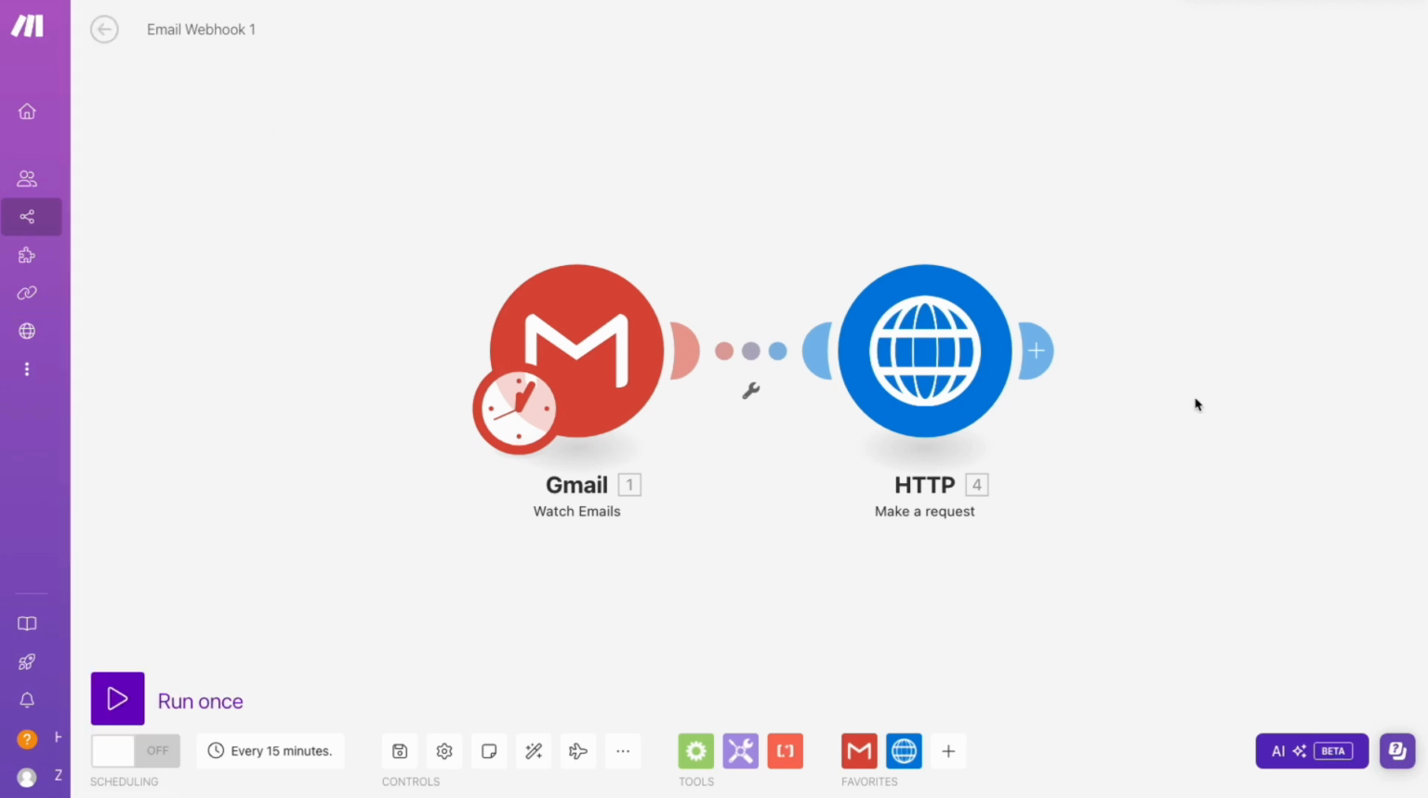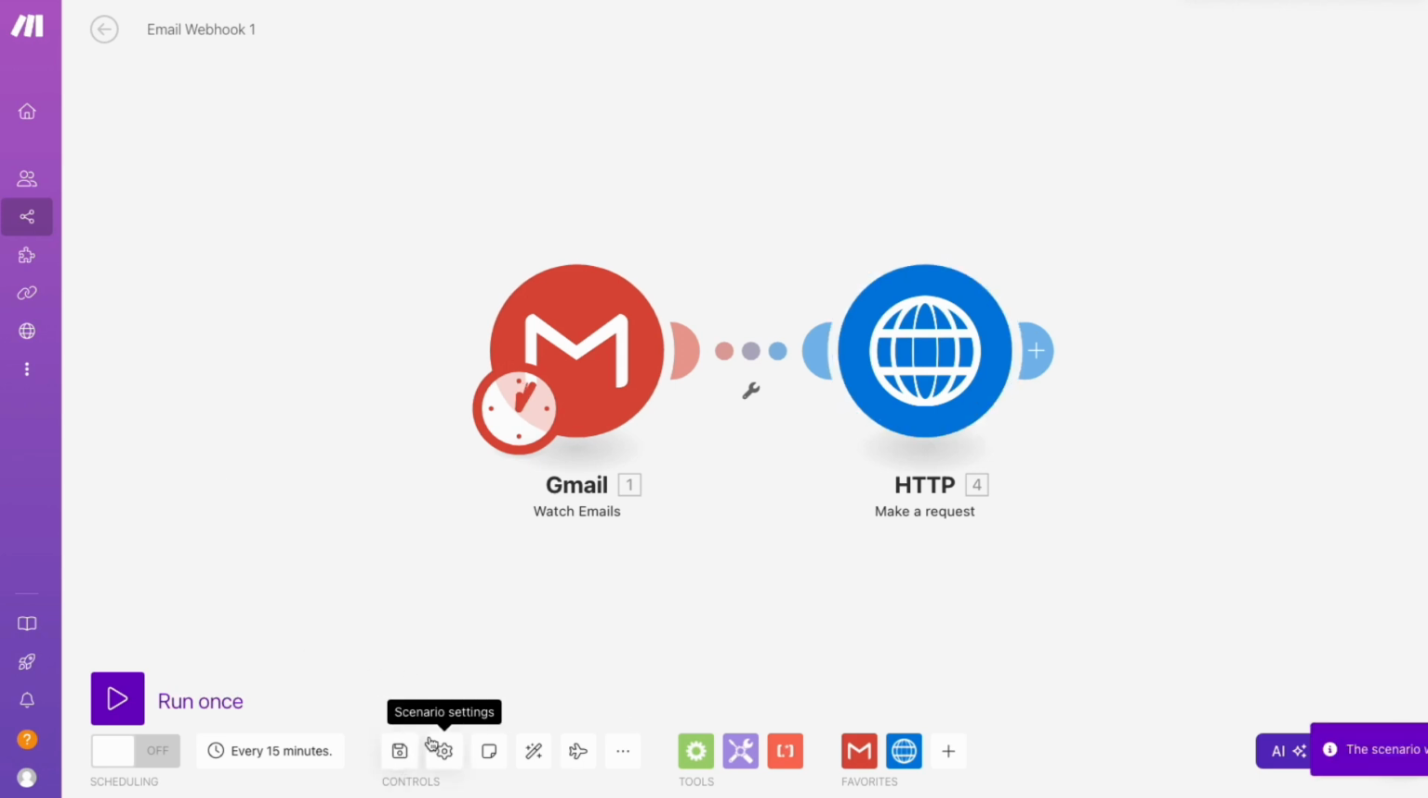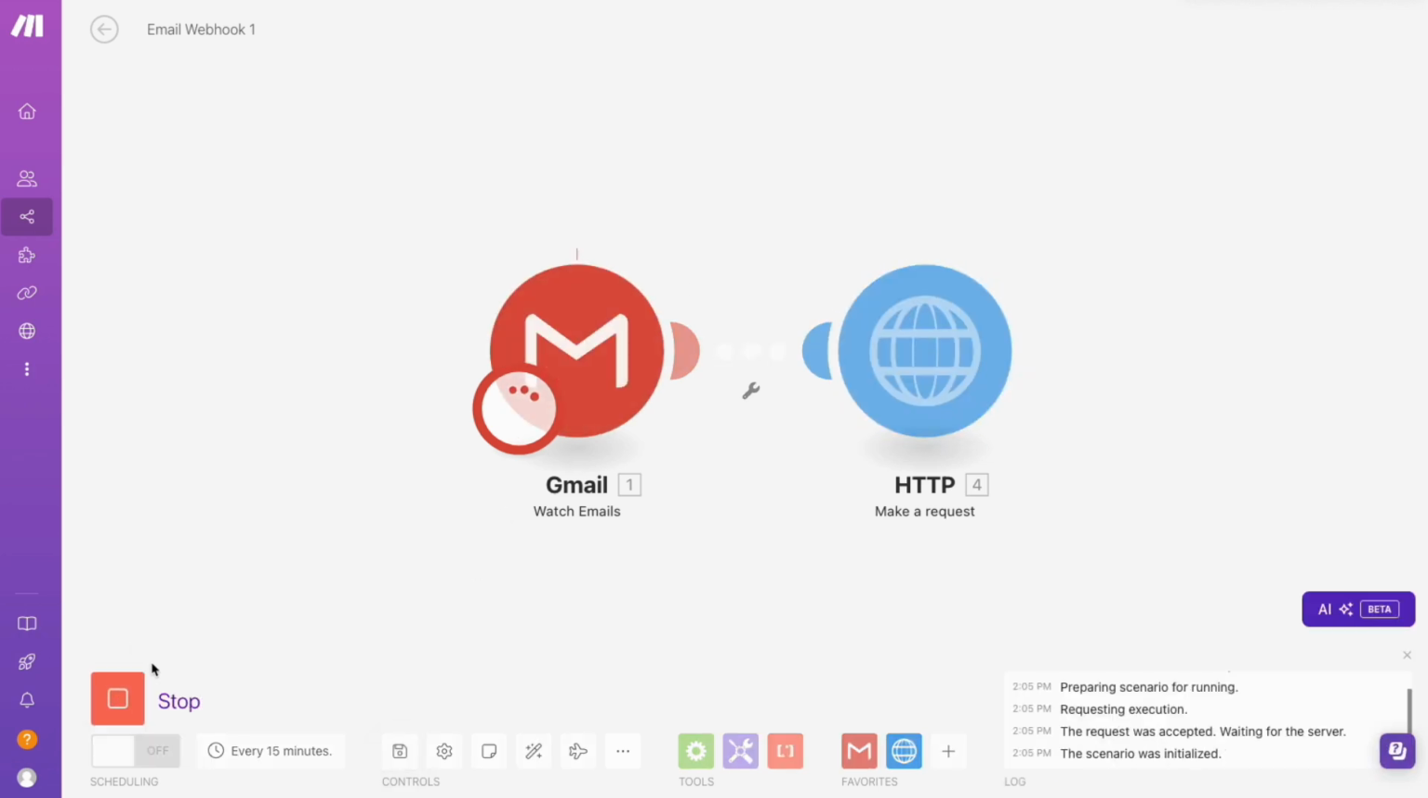Now that is the entirety of this. When we run our trigger, whatever our schedule is, it checks for new email. If there is one, it sends it to the HTTP make a request post that will then trigger our webhook in real time. So let's go ahead and save this, and let's run this just to make sure that we have an email sitting here.